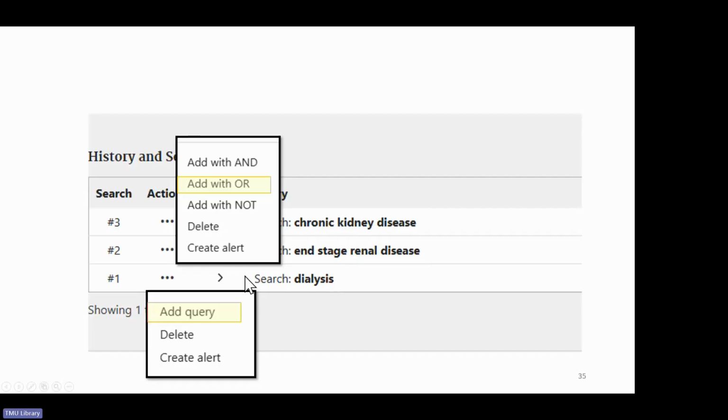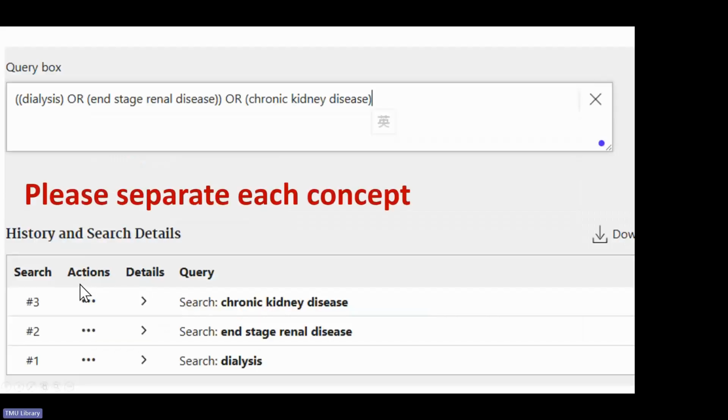So I click Add Query on my first one, and I click OR on number 2 and number 3. Where should I click? I should click in the actions here, the little dots. So I will make one new search strategy, which combines number 1, number 2, and number 3 with OR.